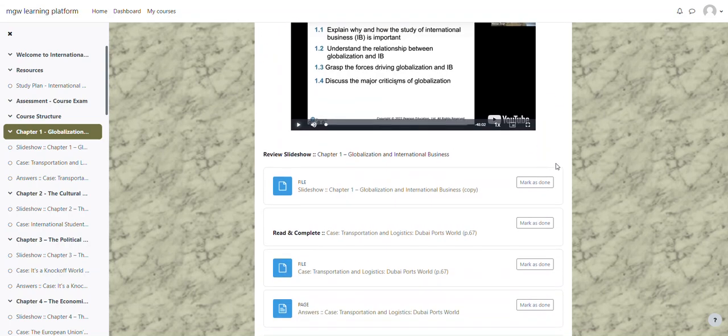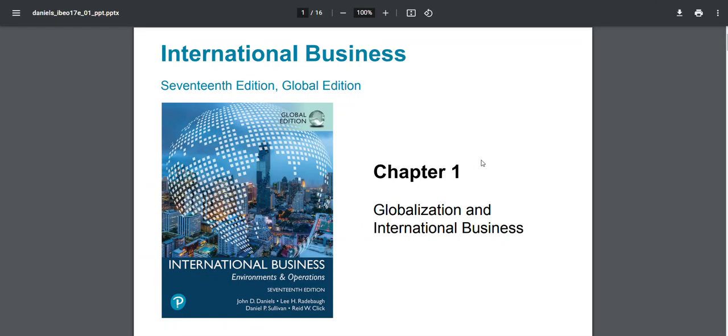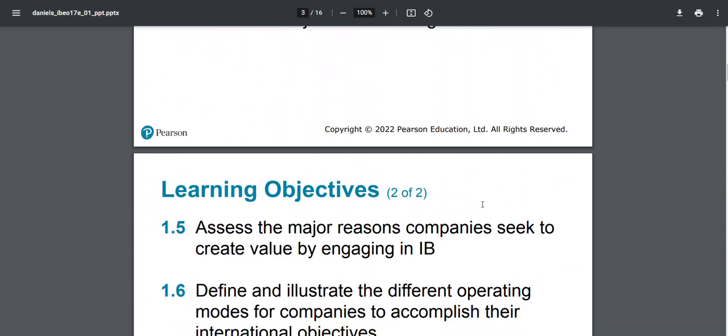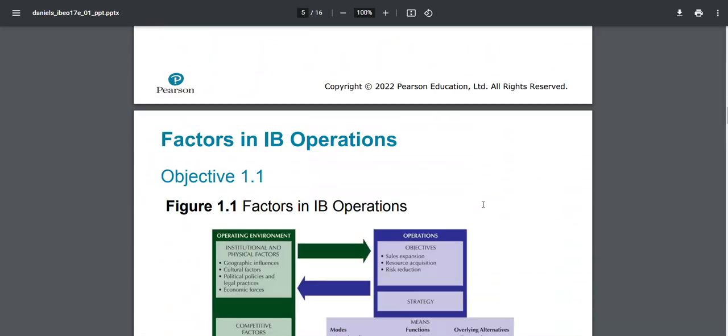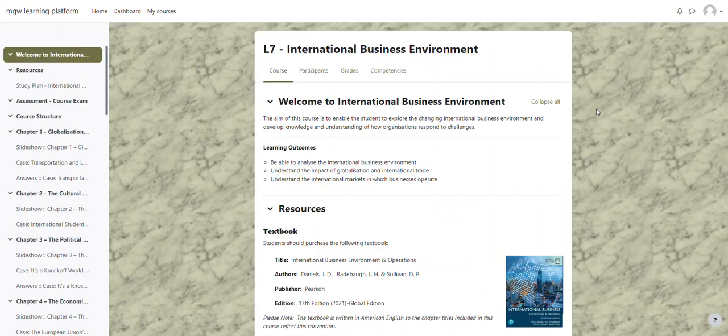You were also given a copy of the slideshow, which is being presented by the professor in the video. And to access that slideshow, all you need to do is click on the link. And it's going to bring up the slideshow in a PDF file, and you can just scroll through the PowerPoint. To return back to the course, press the browser arrow in the upper left-hand corner, pointing to the left.